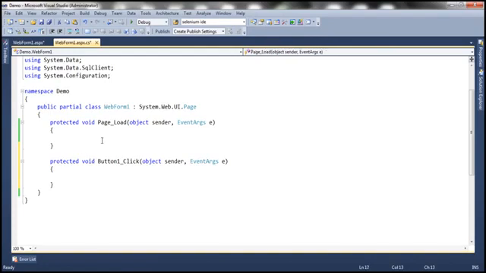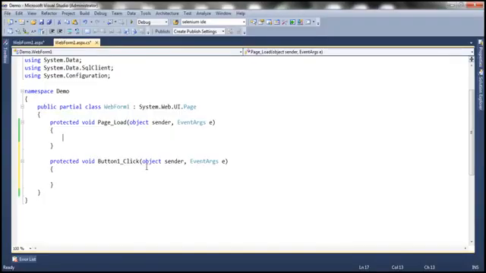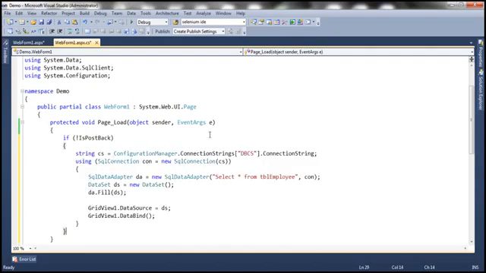Within the page load event, we need to write ADO.NET code to retrieve data from this table and then display that within the GridView control. We discussed ADO.NET in great detail in the ADO.NET video series, so please watch those videos first. To speed things up, I have this code already implemented, so let me copy and paste that here.